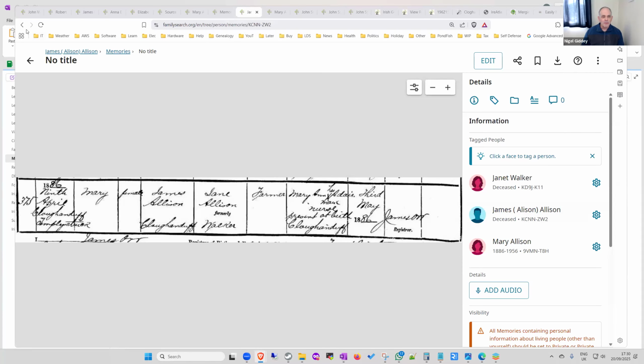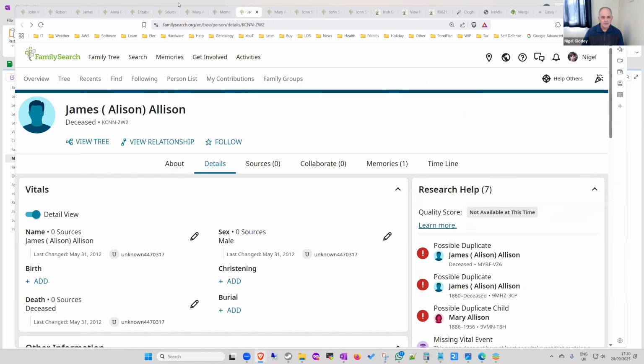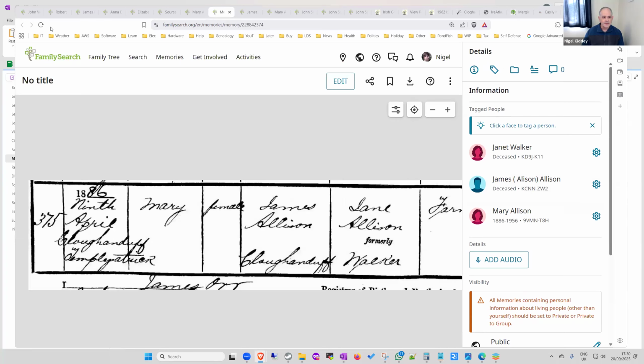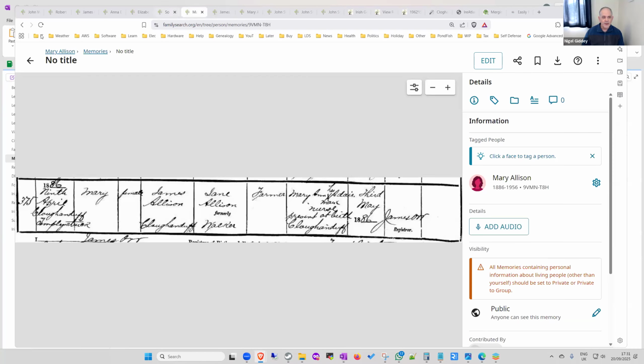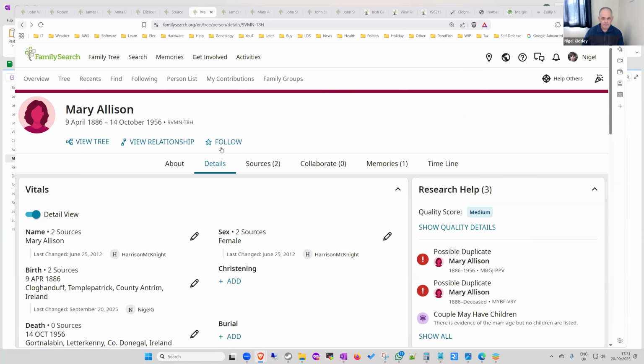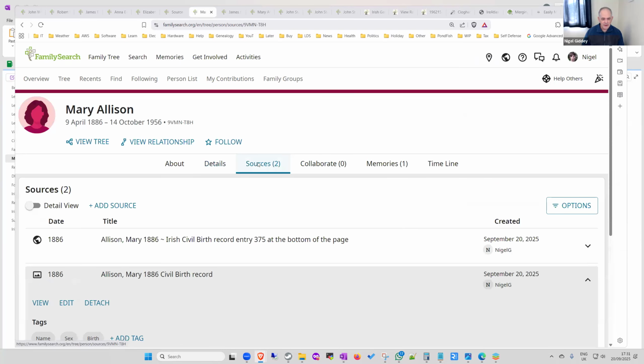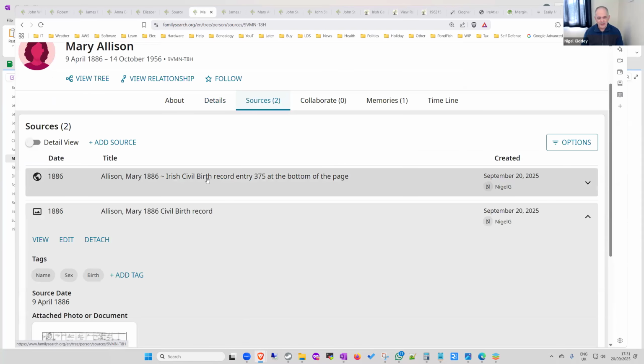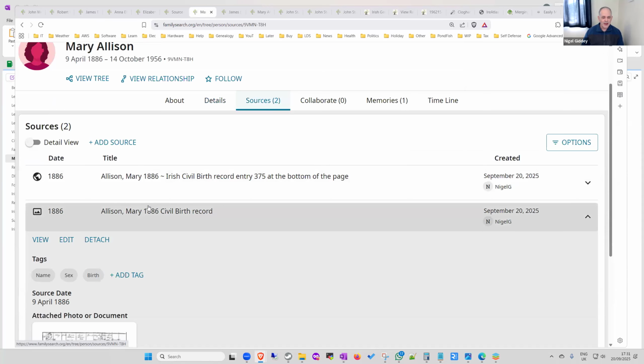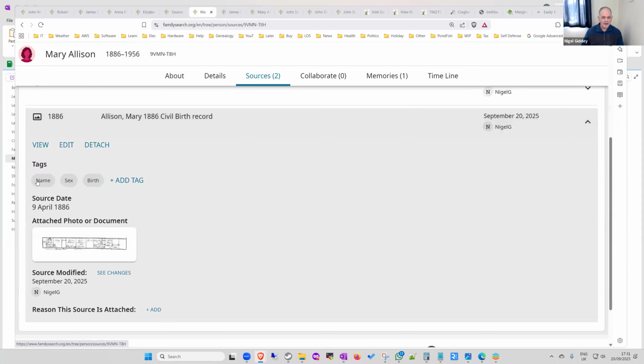So if we go back to James, and we want to go back to Mary Allison. We've got two sources over here. One I attached via the internet URL, and the other one is a picture, and it is evidence. So they can click on the picture and have a look at it and see that that is the correct person. So it's two different ways, whether it be a picture or whether it be an internet URL that you can attach. And this picture that you can upload is a maximum of 15 megabytes in size.